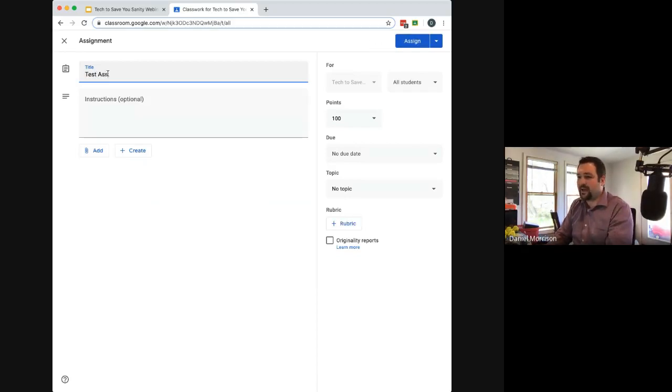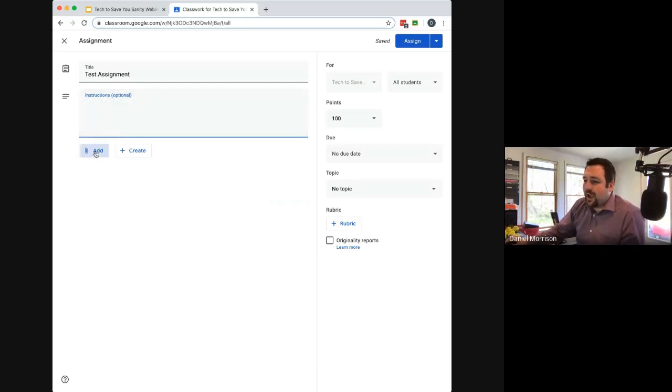You're going to add a title, and you're going to add instructions. These can be instructions on how to do the assignment. It can be additional information that they need for the assignment. You can add Google files from your Google Drive, a web link, a file from your computer that you'll upload, or you can even add a video from YouTube that'll be part of the assignment for them to watch.